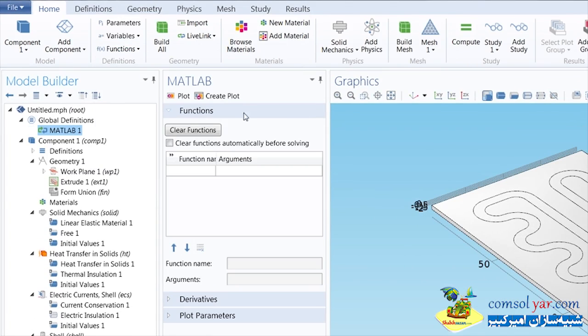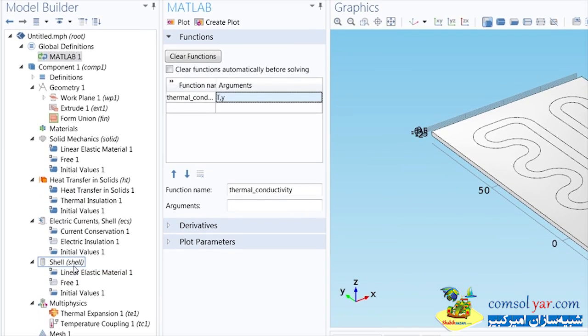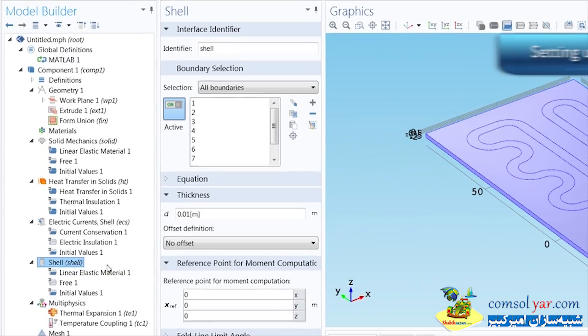Now we can go back to the global definitions and create a MATLAB function. The name of the function will be thermal_conductivity, and the arguments that we are going to send to this MATLAB function would be the temperature and the y coordinate. Simulation will actually start with the structural shell interface.